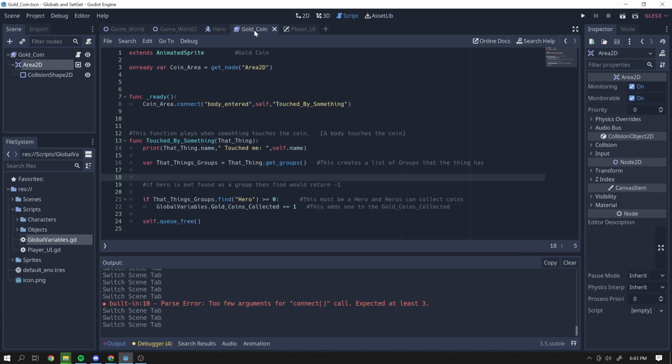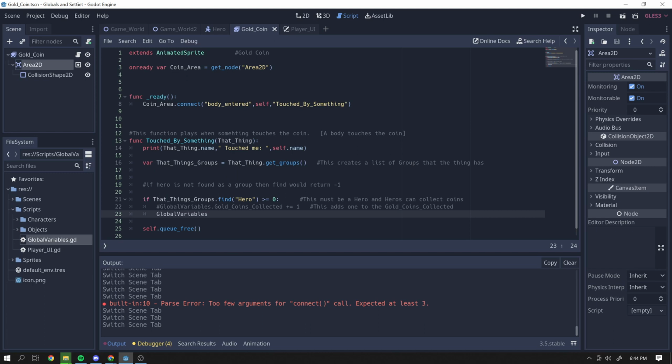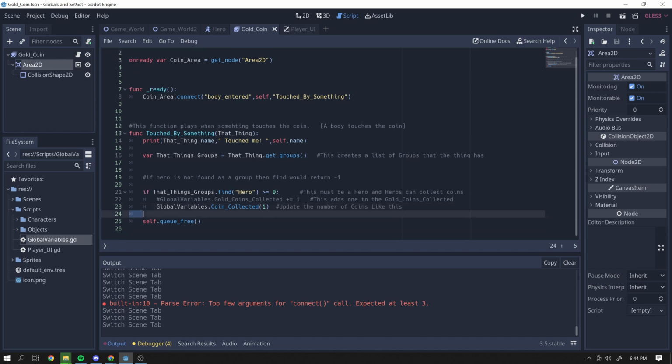One last thing we need to do. Let's go to our gold coins, and on this script, the way we were updating the coins was like this. Now the way we want to update it is a little bit different. We're going to want to go to the global variables dot, and now we want to call that function collect coin collected, and this time we want to tell it how many coins we collected. So update the number of coins like this, by calling the function in the global scripts.